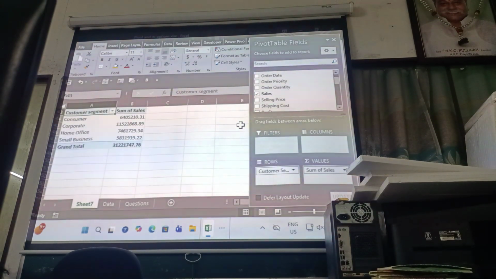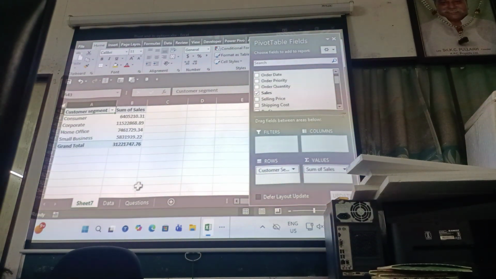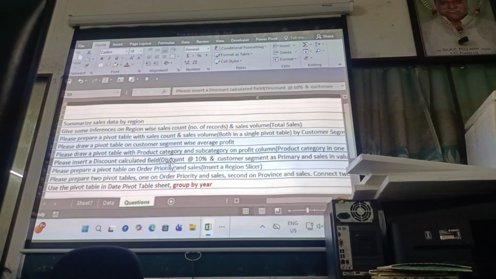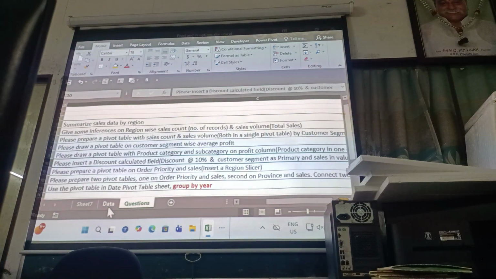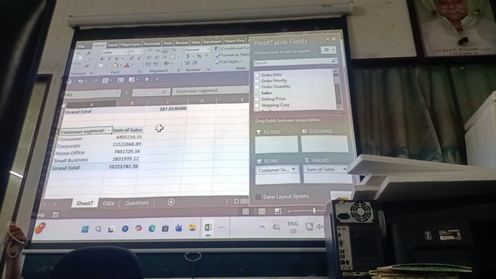Clear now? Customer segment, sum of sales, enough? Clear? Yes, sir. What you need is customer segment and sales. Now one more column, a calculated column with 10%. How to create it here?